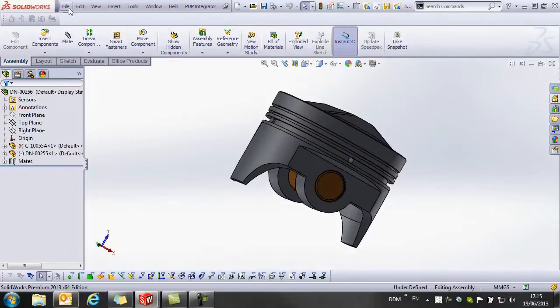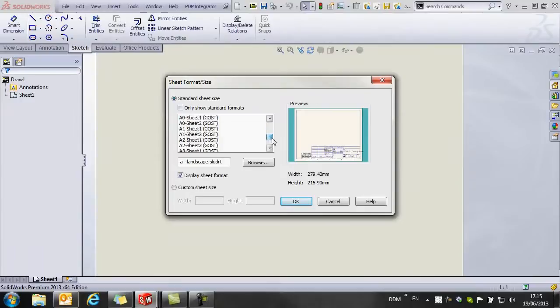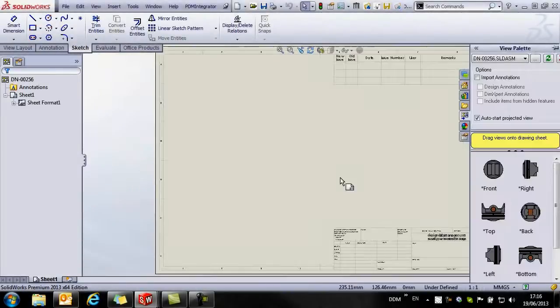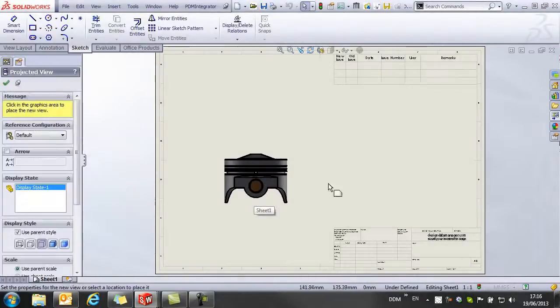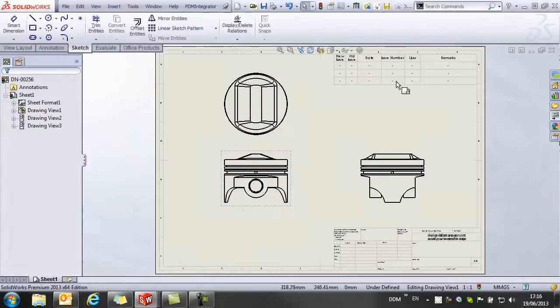So let's move on from here and let's create a drawing from the assembly. And I'm going to use one of a template that I've got set up, and we'll just bring in some drawing views. And once we've created that, we can save the drawing back to DDM.